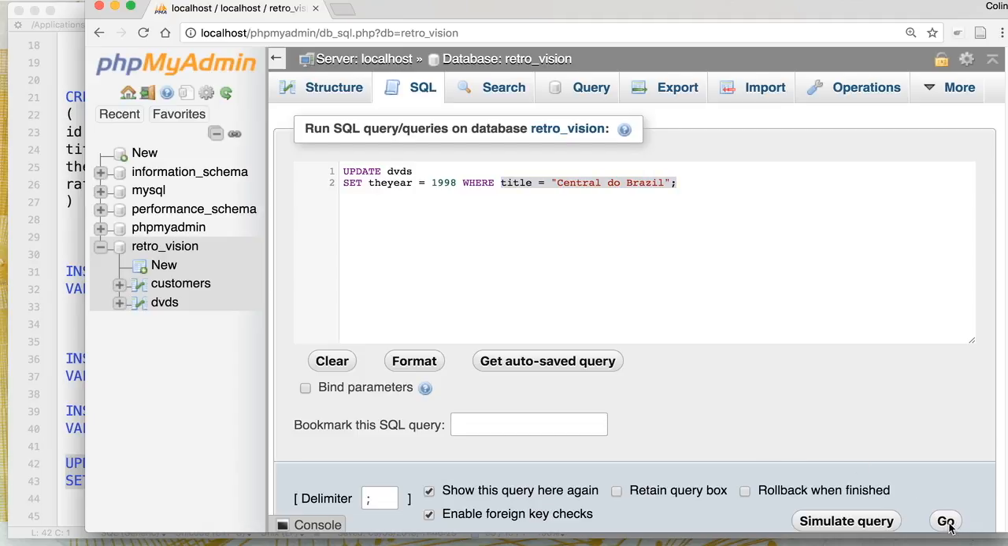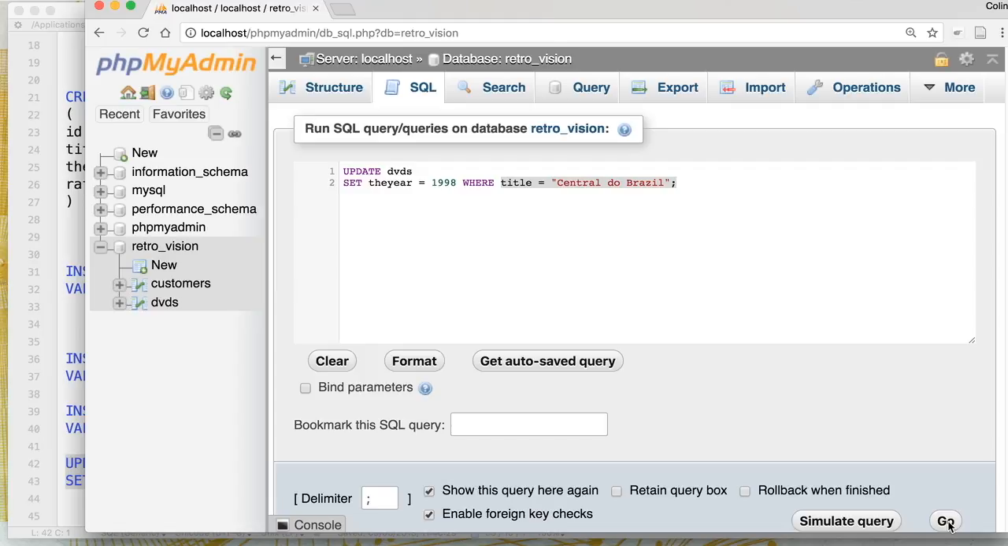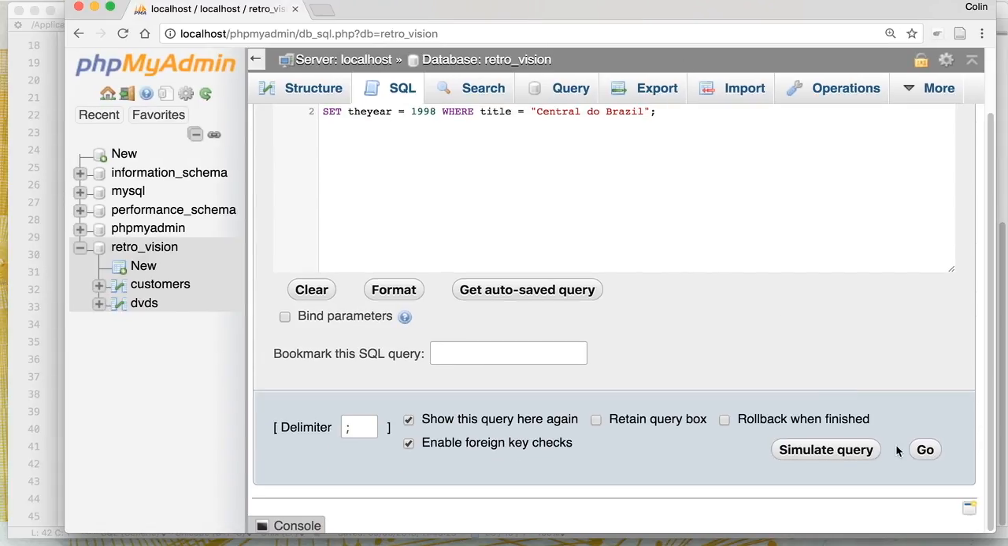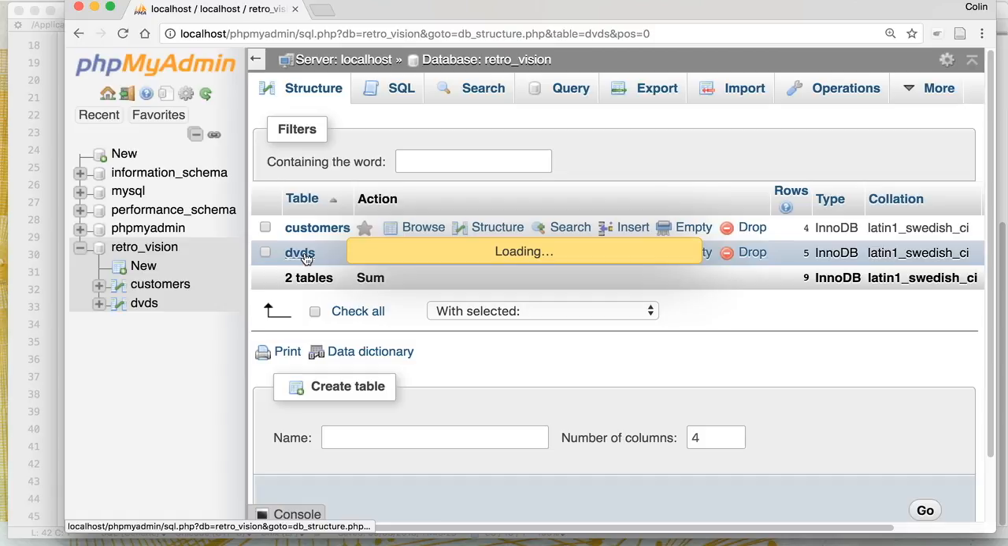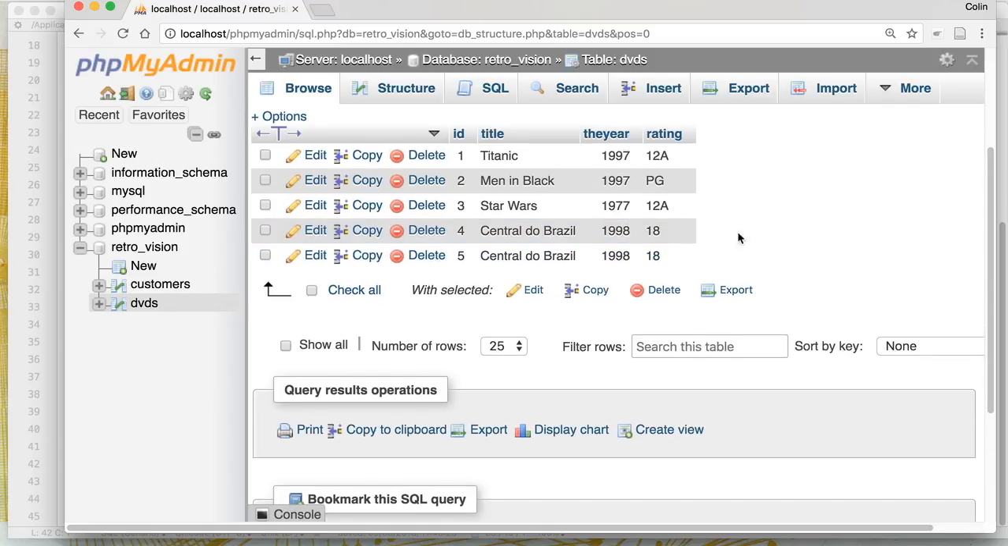So let's go. Try again. Let's go. What's happening here? Sorry. Go. Okay. Don't know what that was. Let's go to retrovision, DVDs. And we can see here, look, that 1998 has been added to the year for both Central do Brasil records.